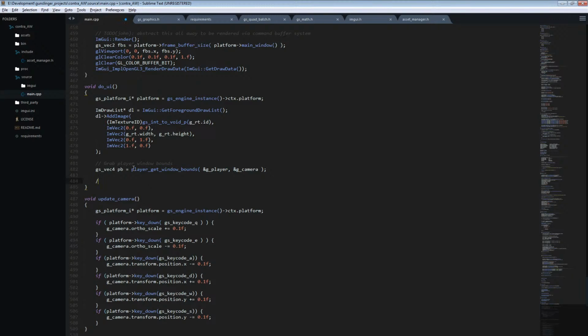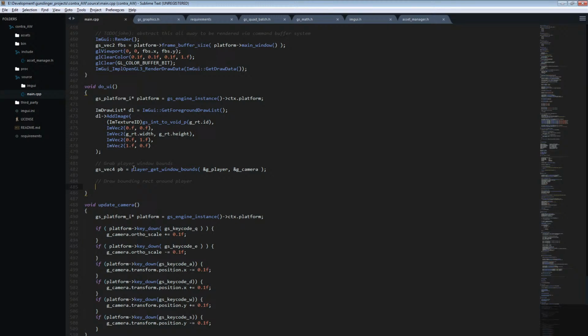So we got the player bounds. So now let's draw a bounding rect around the player. And this should work. First time. Always does.